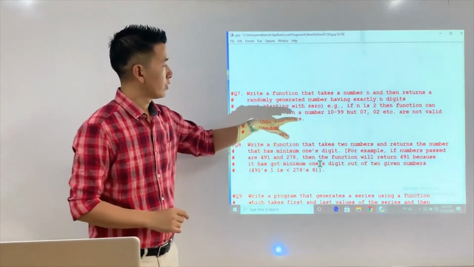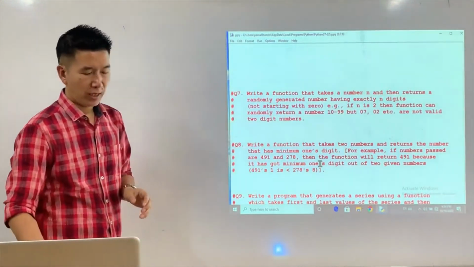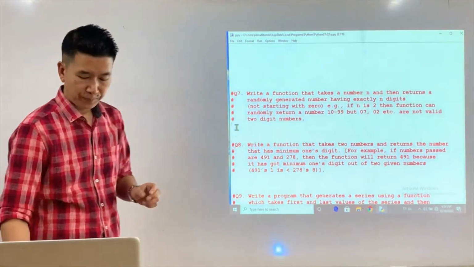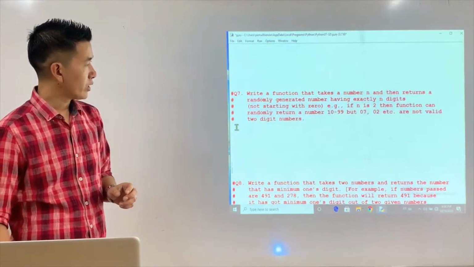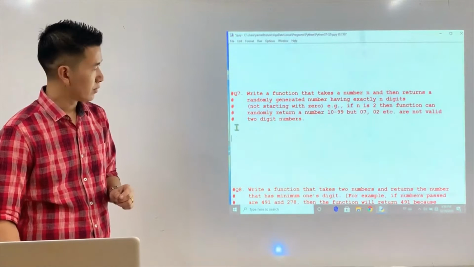So the number of digits will be represented by the value of n. I hope you got the question right. Now let's try to write the program, right? And leave some gap.